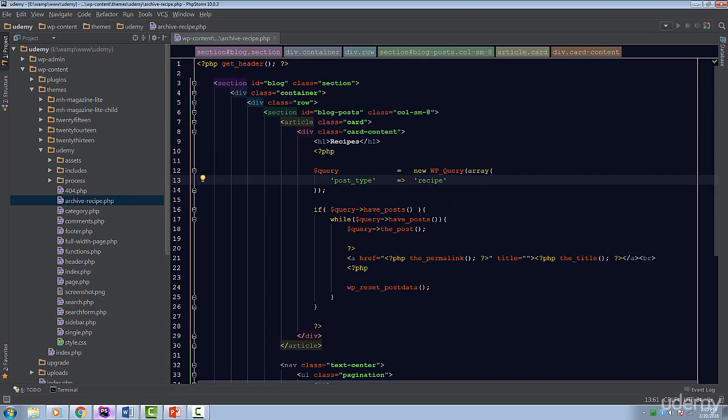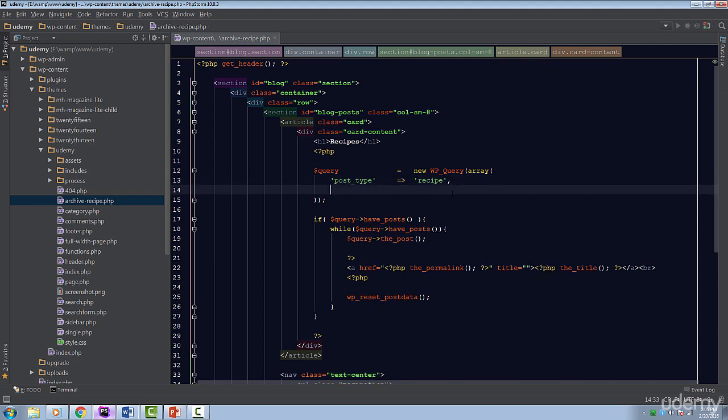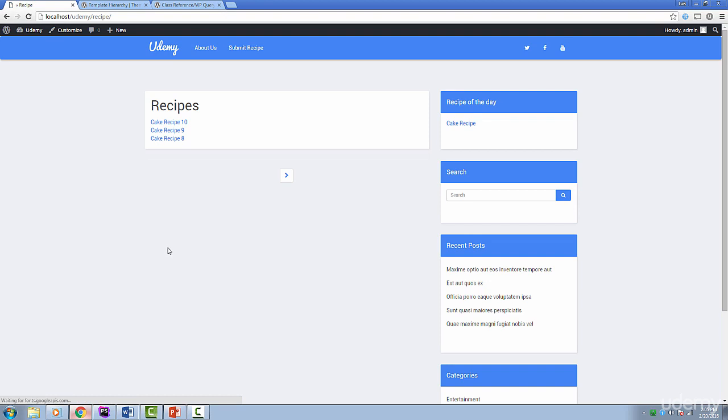Let's go back to our template. Next, I want to limit how many posts are displayed per page. In my settings, I have this set to 4, but I only want 3 recipes for this specific template. Well, we can override that value by adding the posts_per_page key. Refresh the page, and we should now have only 3 recipes being displayed.